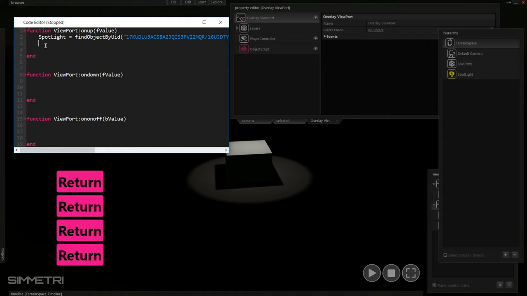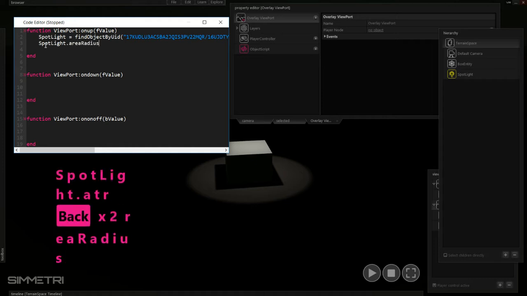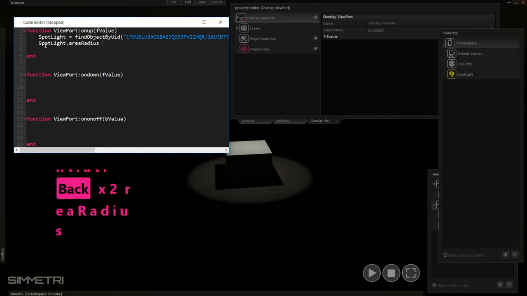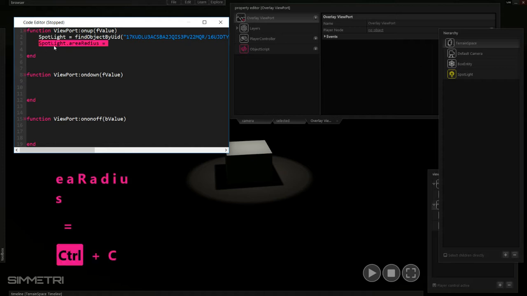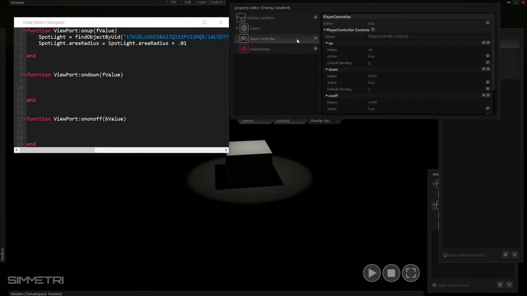So on the up, as I'm pressing this, I want my spotlight's area radius value to increment upwards. So I'm going to say it equals spotlight dot area radius plus, and you can tinker with this. I found that 0.1 every frame tends to look right. Remember, on our player controller, the up function is going to get called when you press the U button.